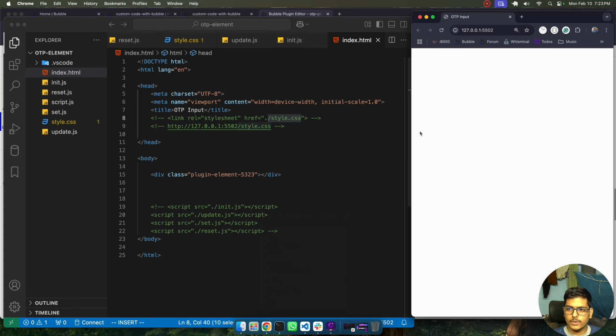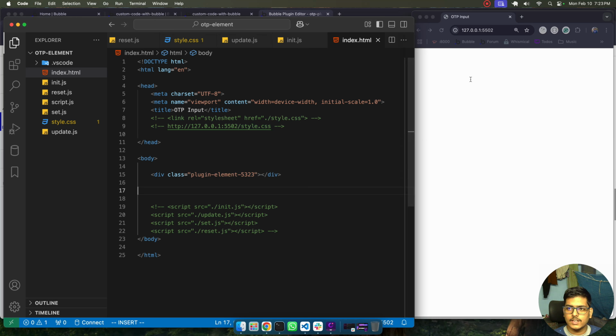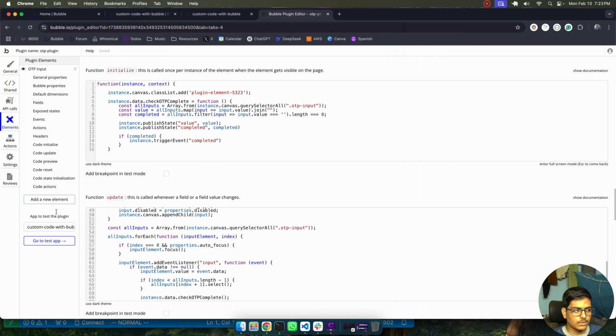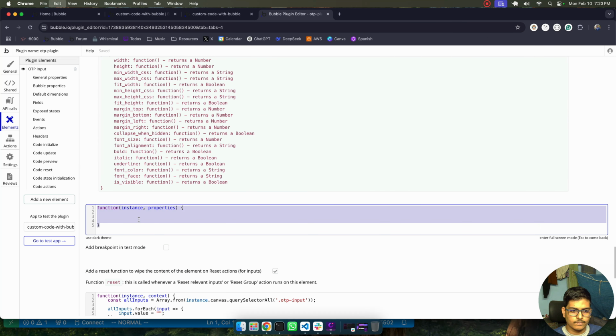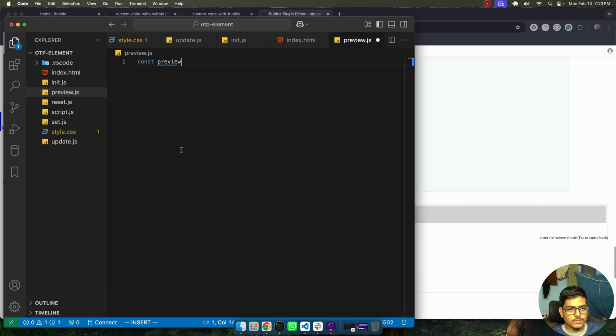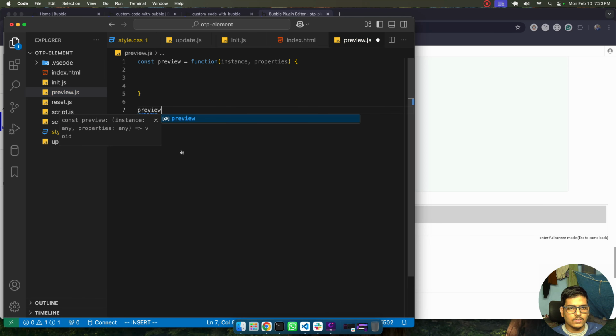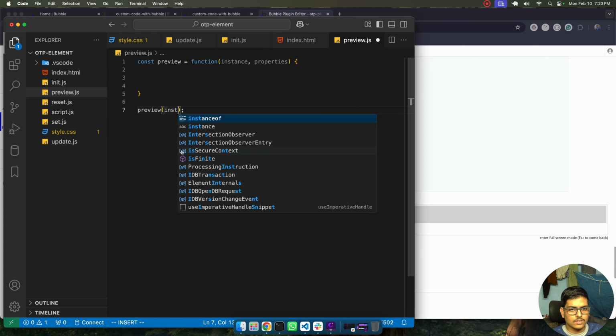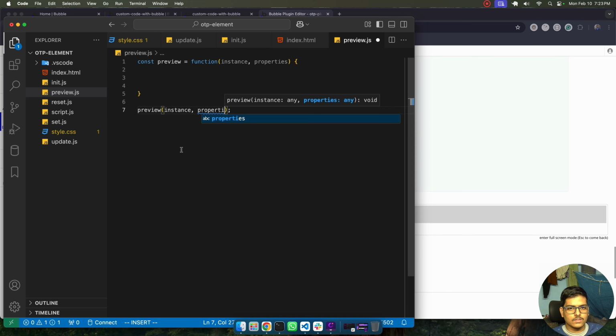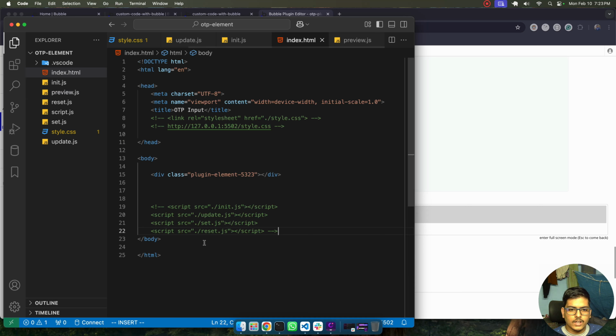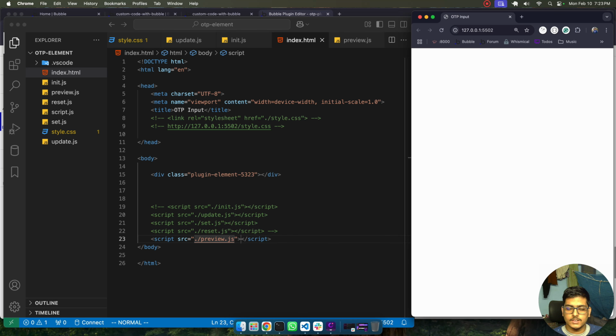So come here, the OTP input, and now nothing will work because these scripts are not being added. So let me create a preview.js file where we will add the JavaScript code. So just copy it, and here it will be const preview equals the function name, and we'll call the preview with instance and properties. That's it. Now I will include this script, preview.js. Okay, so that is done.